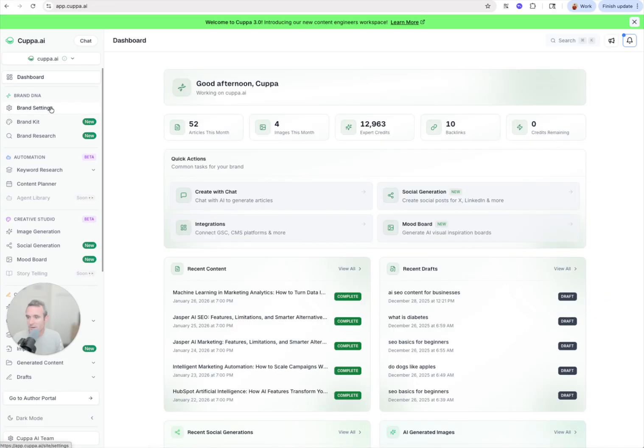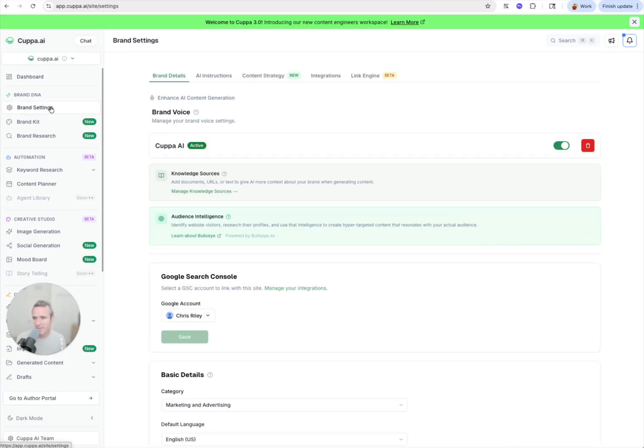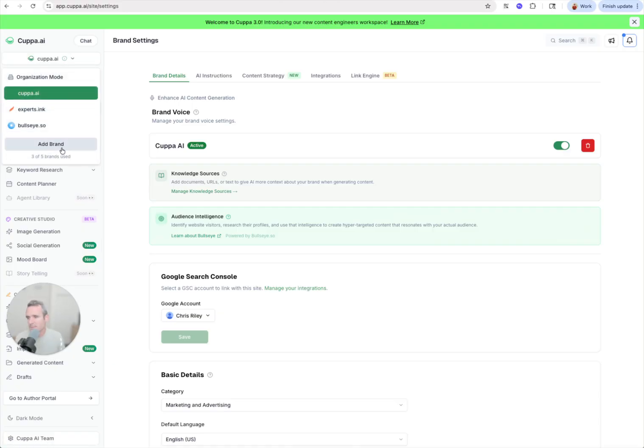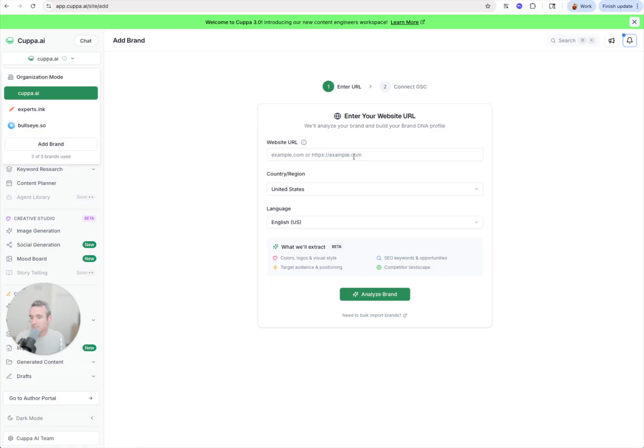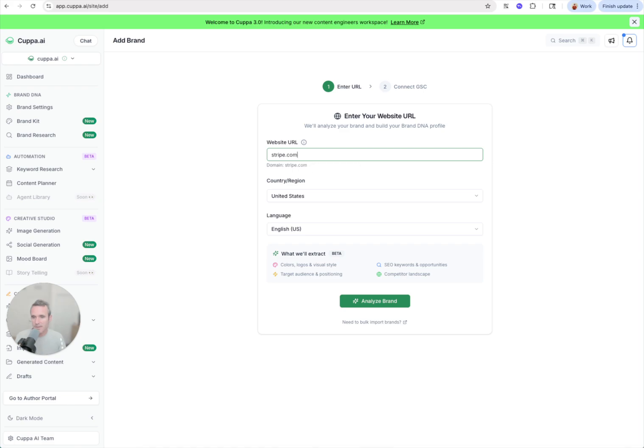Let's go through brand settings. This is basically your home base for the brand. This is important to get right initially. When you onboard a brand, let me just do that real quick. GSC is not a requirement anymore, so you can just do stripe.com as an example, analyze brand, and it will go. You will get a ping for connect GSC.